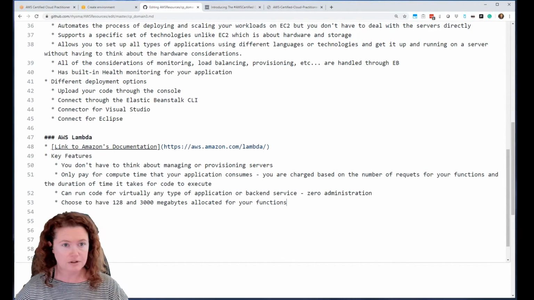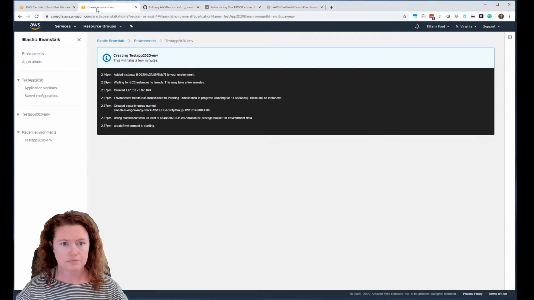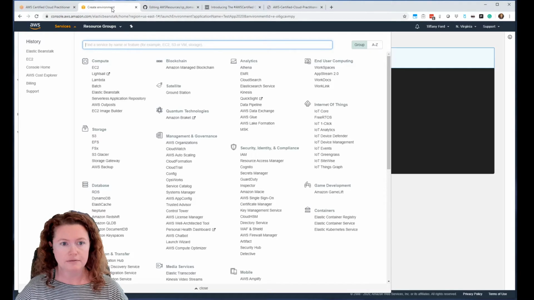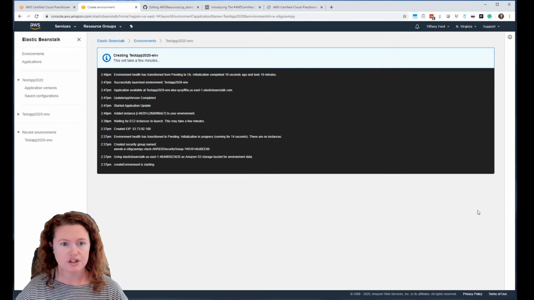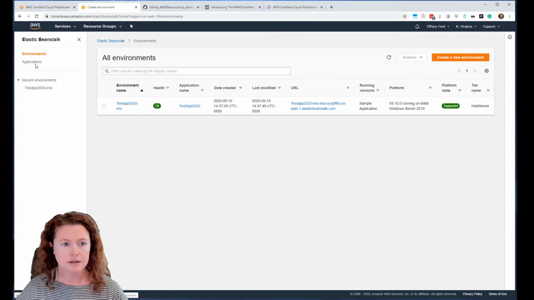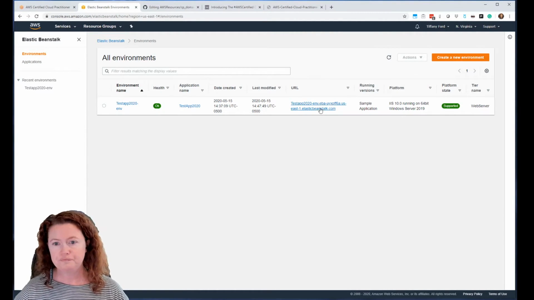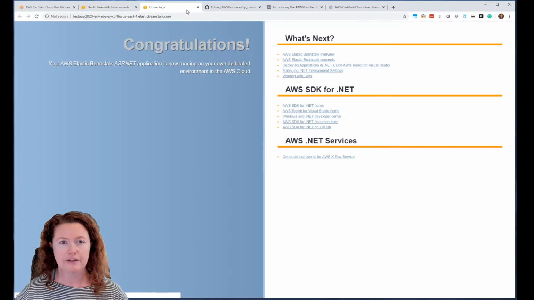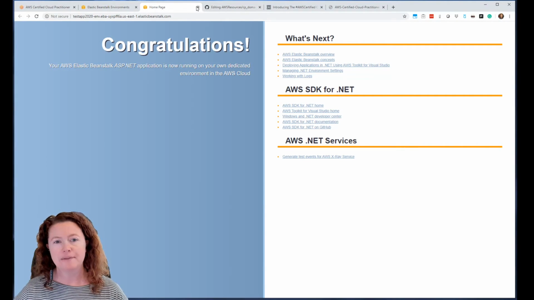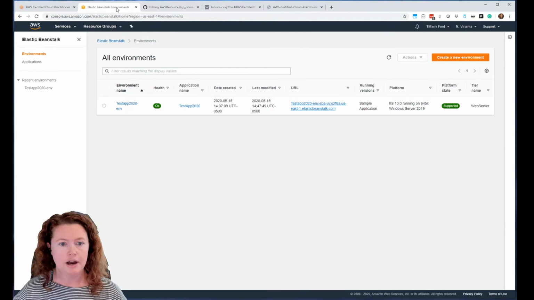All right, so let me go look. This is still running. So we'll come back to our Elastic Beanstalk. Oh wait, I think maybe it just refreshed. Environment health is transitioned from pending to okay, 19 seconds ago, took 10 minutes. Okay, it looks like it's up now. Does this work? Did it set up anything? Oh, look at that. Okay. So this is what our test application in Beanstalk looks like.